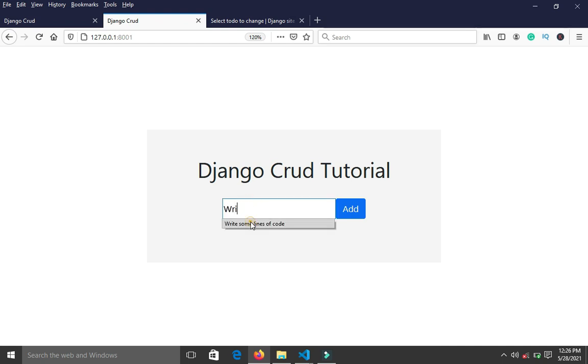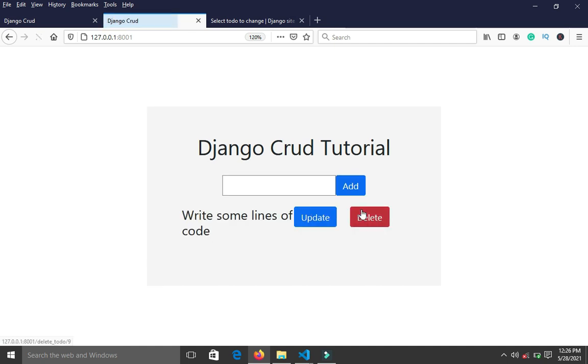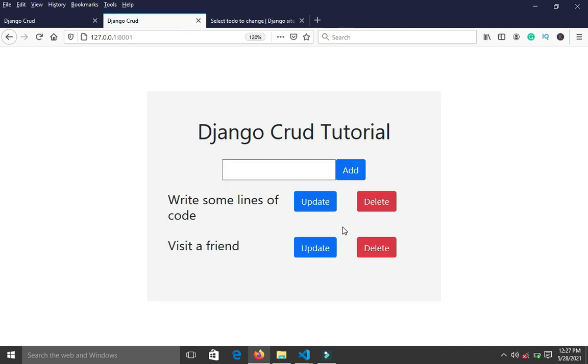So let's say visit a friend. Looking beautiful. I just added some bootstrap to it. You will see the source code in the description if you are interested in doing this. So add this. You can see you are able to add items. It's looking beautiful. So let's go style the update page and the delete page. Let's do that right now.